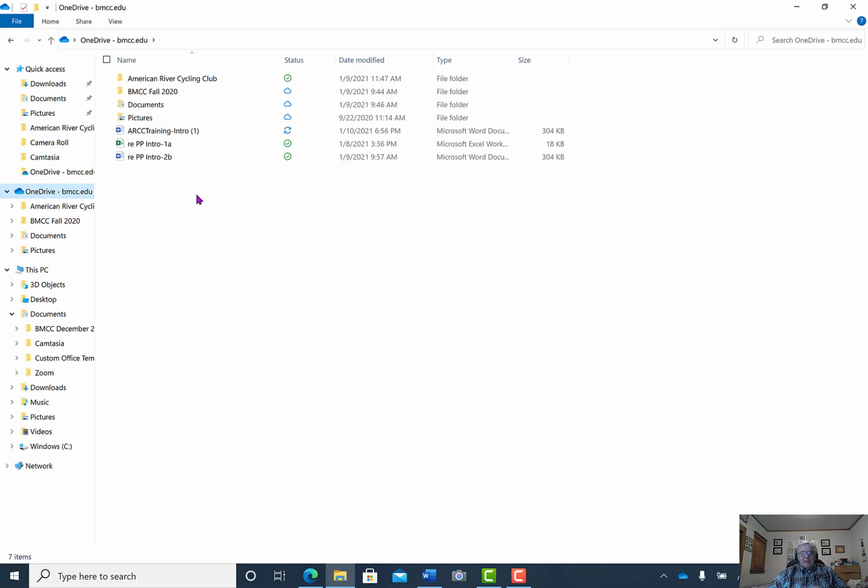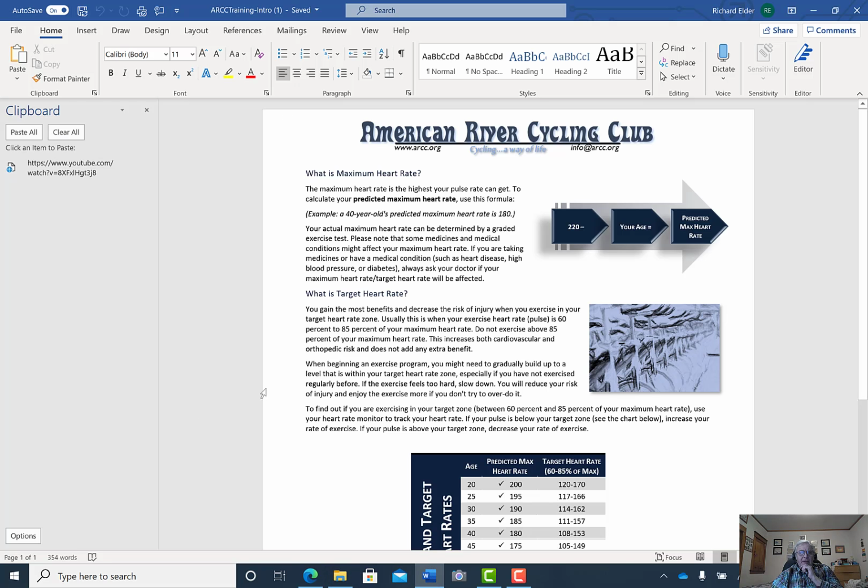Well, for right now, I know this is ARCC Training Intro 1, because I've already done the thing once. But anyhow, here we go. Let's open that document back up. It's right there. And now I want to take a look at some of the steps they want us to do in the book.